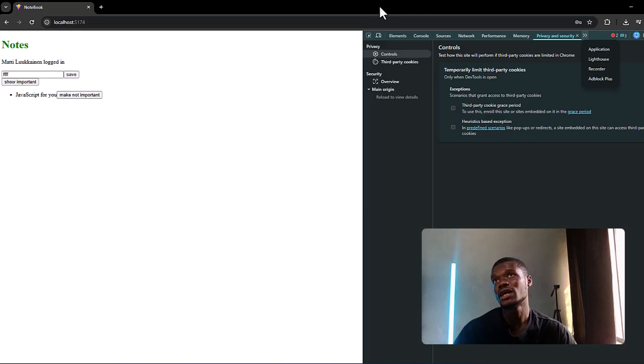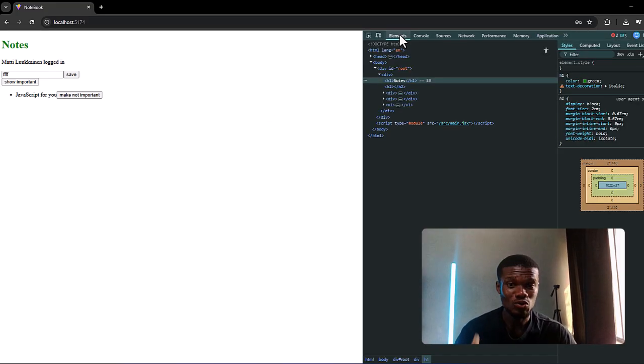Now, that is all I know about the console or the developer tools. I don't know everything here, obviously, but you might know more than me, so you can let me know in the comment section.